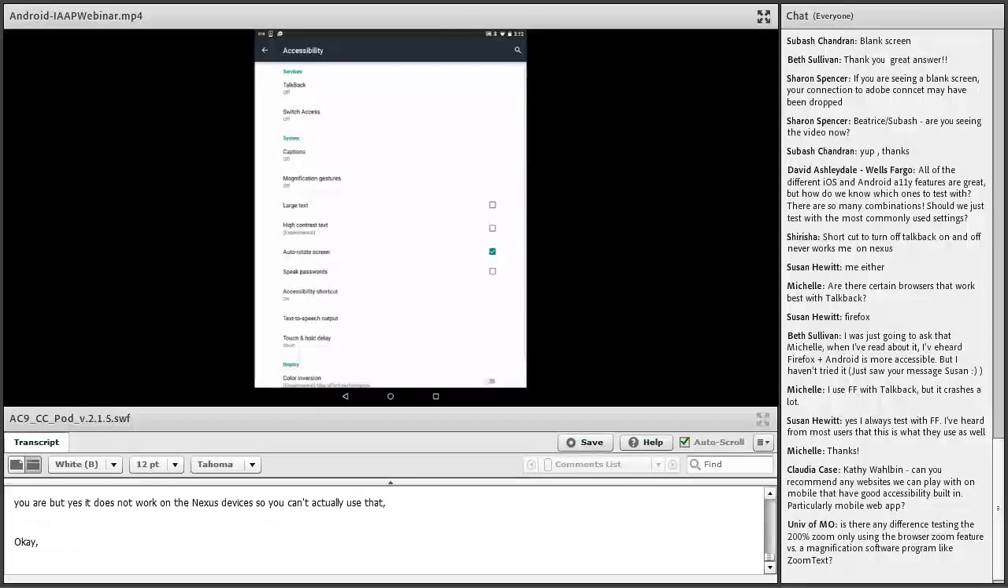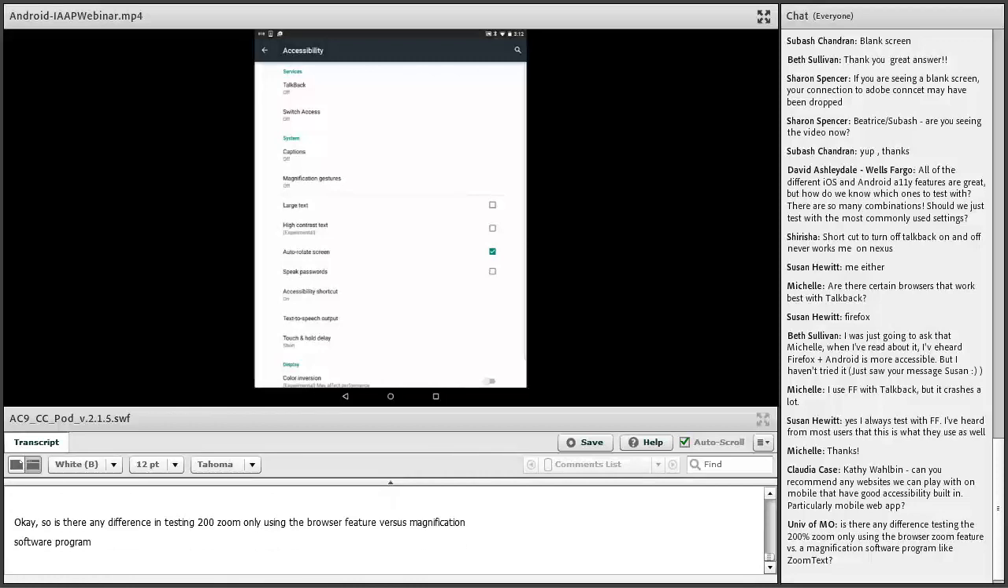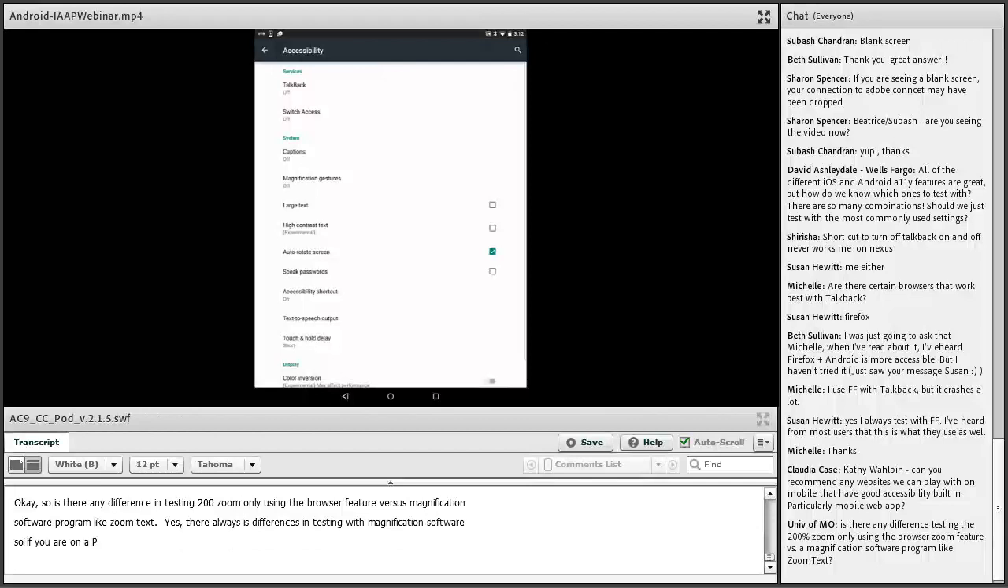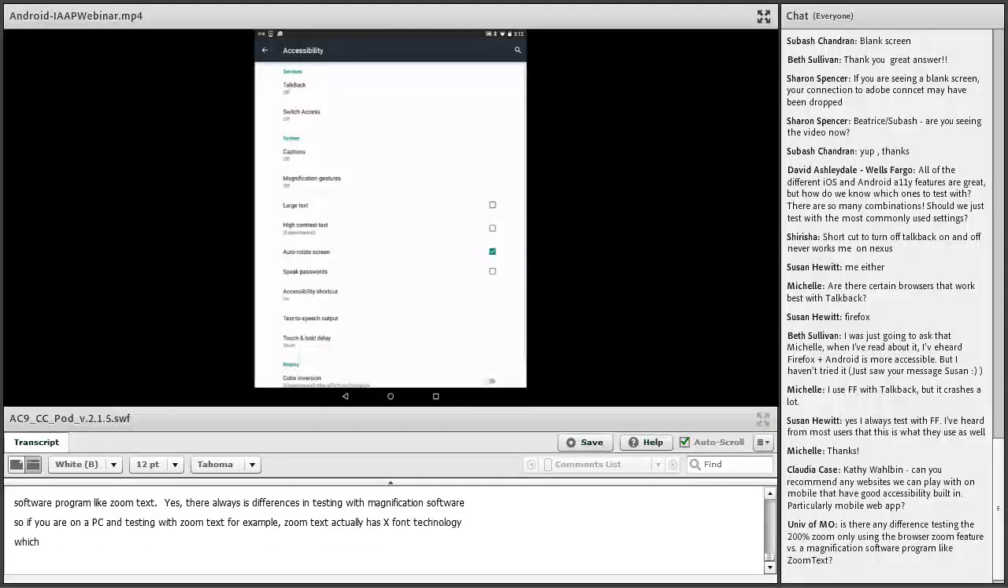Okay, so is there any difference in testing 200% zoom only using the browser feature versus a magnification software program like ZoomText? Yes, there always are differences in testing with magnification software. If you're on a PC and testing with ZoomText, for example, ZoomText actually has X-Font technology, which is the font smoothing. So you'll see the fonts be smoother.